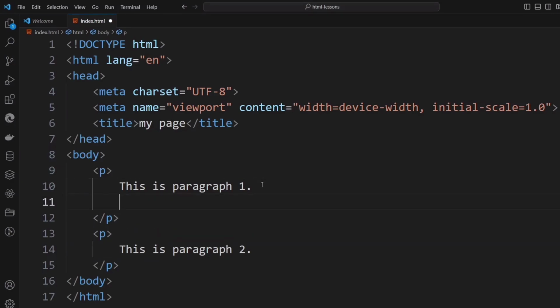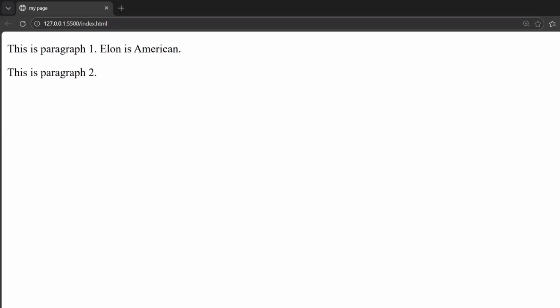Now if you go back to paragraph 1, I'm going to add another line to this paragraph. So you see I added a second line to paragraph 1 which says Elon is American, and since it was in the same paragraph as P1, it was displayed on the same line as the initial message for paragraph 1, whereas our paragraph 2 is still displayed below it as its paragraph on its own.